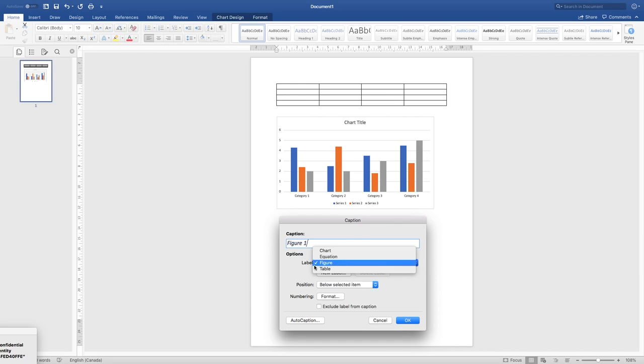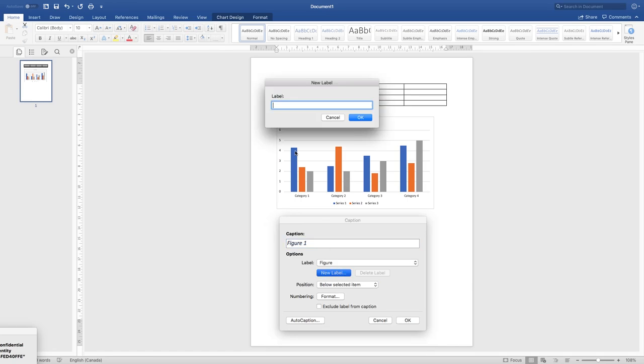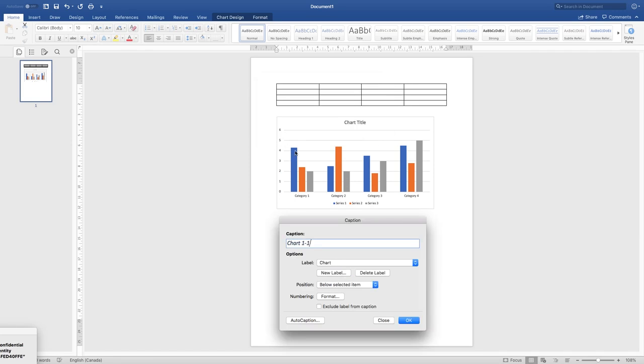So if I want to include the chart in a table of figures, it might be a good idea to use the label figure. But since this is a very specific type of figure, and depending on how many charts you have in your document, it might be easier for you to create a new label. So that's what we're going to do. We're going to click under new label and put in a chart label.